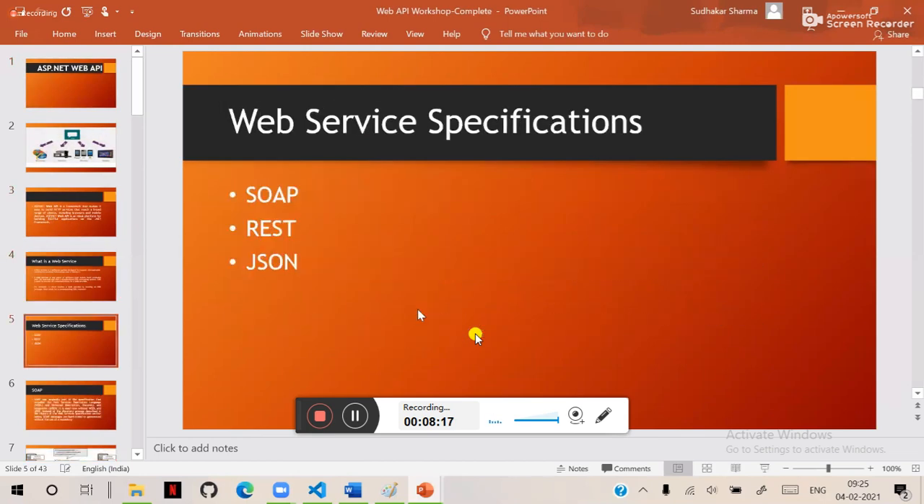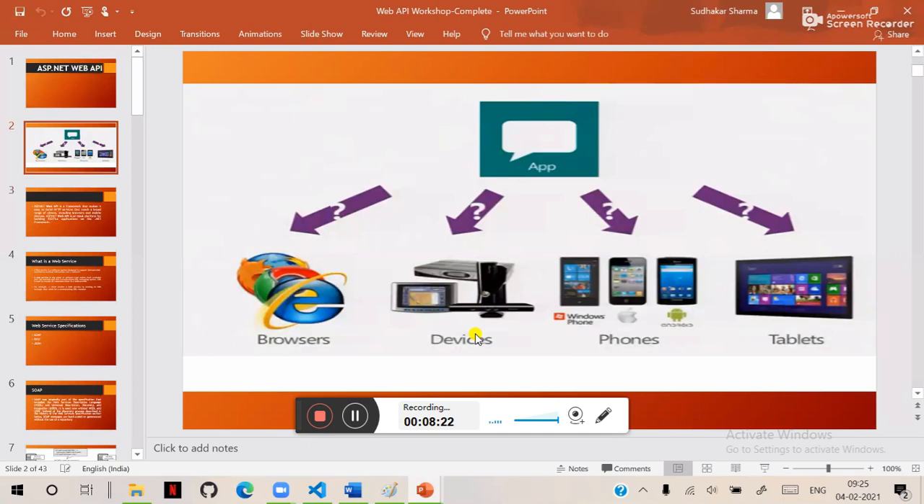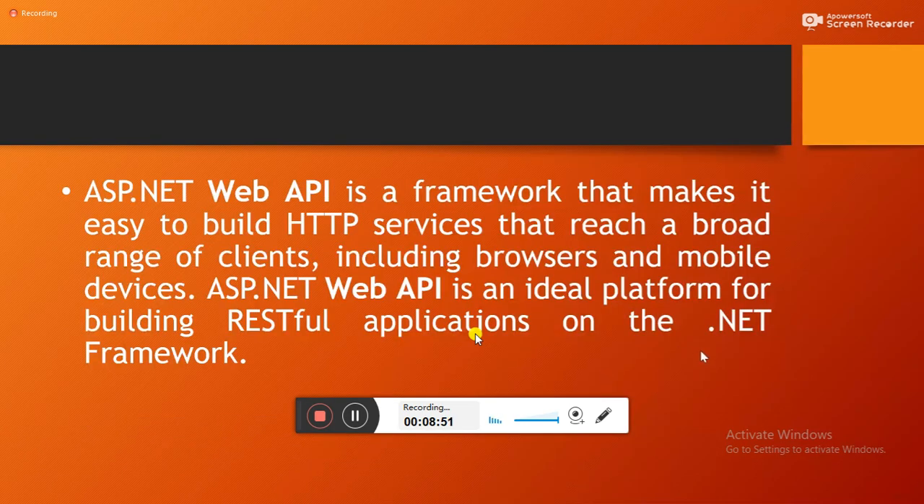Okay, so technically, let's take the concept here. This is the main intention. That means we have an application. We designed an application, and this application should reach every device, from a browser to a mobile, everywhere it should work. How is this possible? That is possible by using web services.